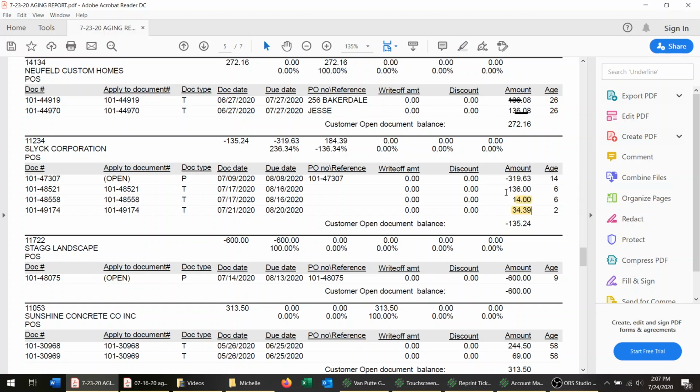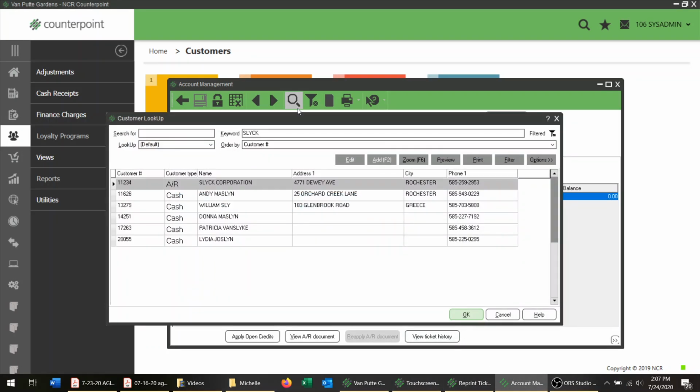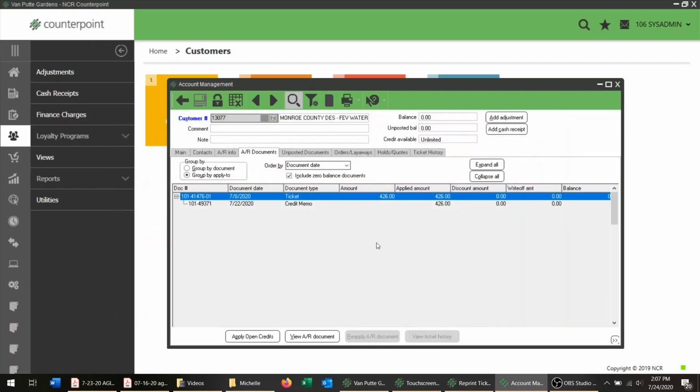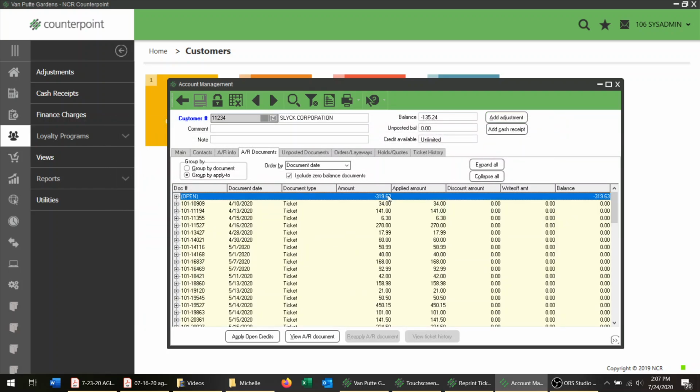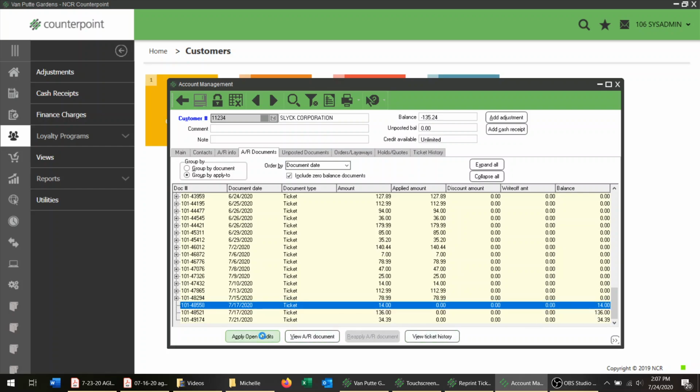Not working. Okay. So those are all new, but again, we've got this credit. So we'll go into account management. Slick. There's my credit. Here's my balances. And then I'm going to say apply open credits.